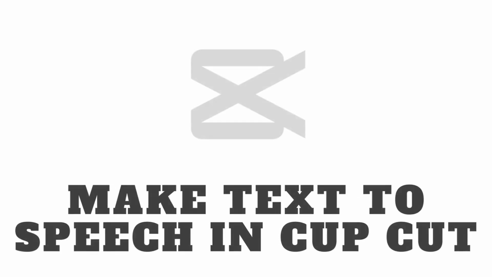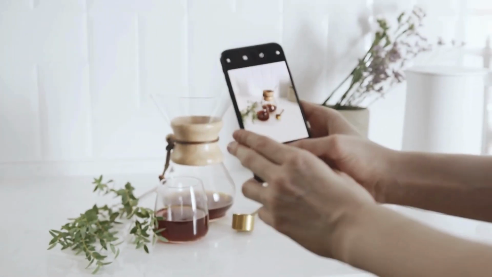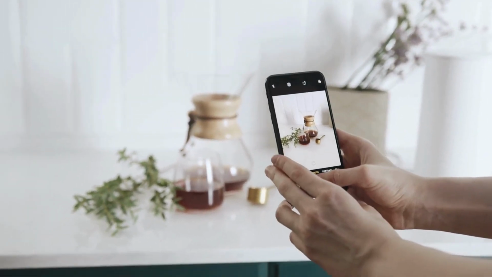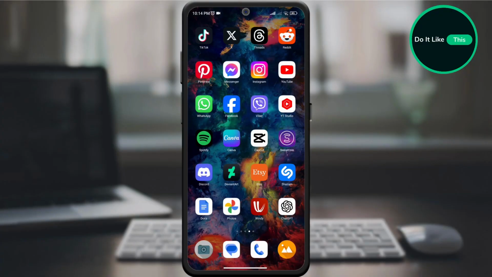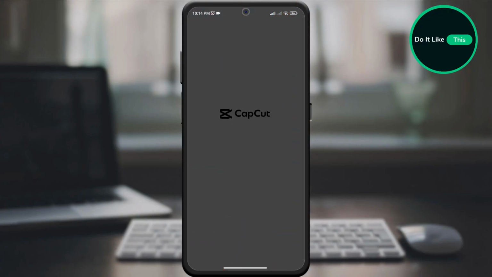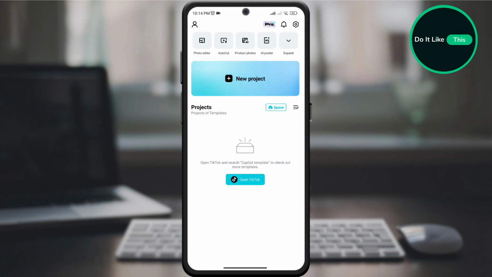Today we start your mug designs with a cool trick, adding text to speech. You think your mugs not only look great, but also speak loudly. Let's dive in. Open your CapCut application on your device and confirm that you are logged into the application.